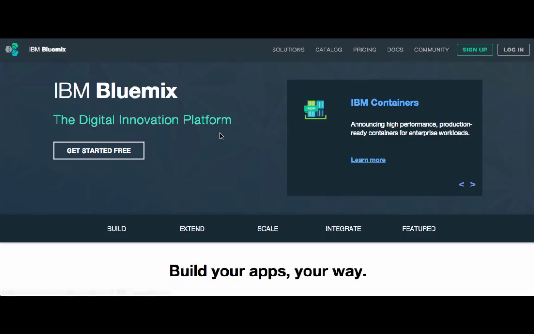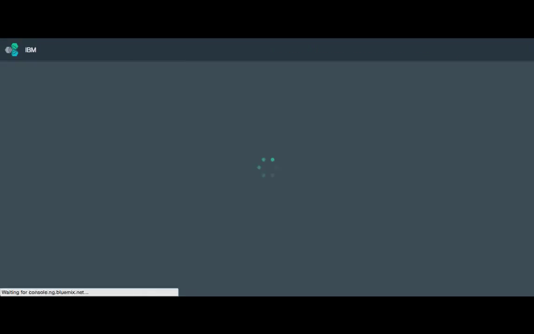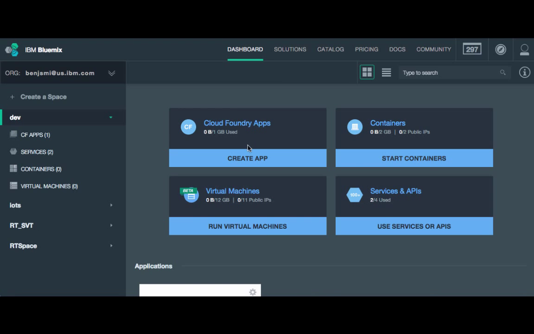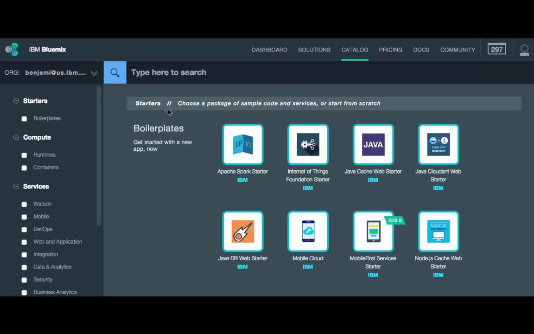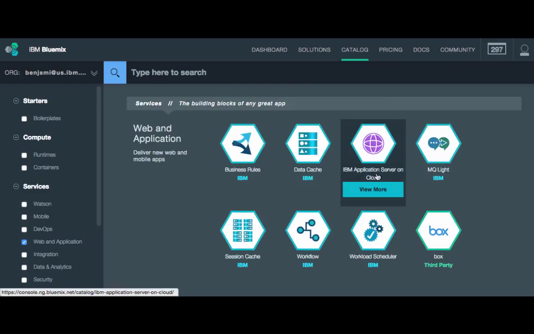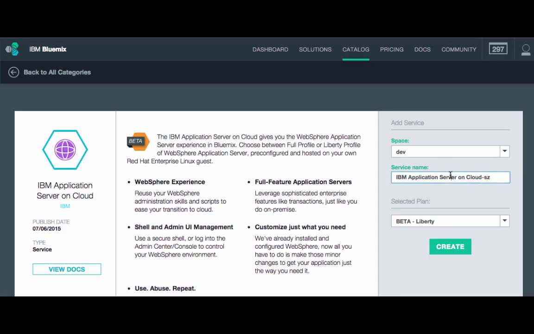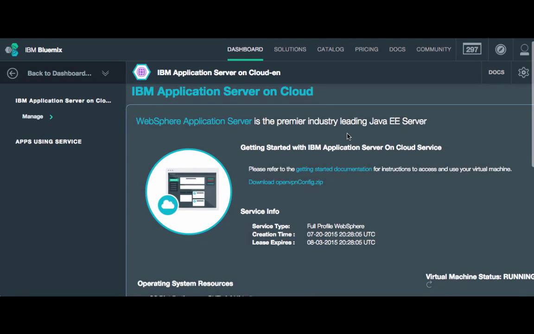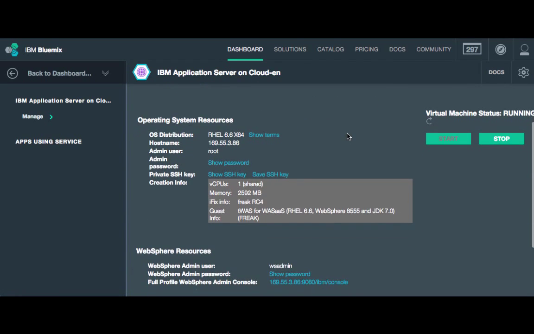Now I'll log into Bluemix to get my instance of the IBM Application Server on Cloud. I can find it under the Web and Application category. I can choose between Liberty Profile and a full profile instance. After I click Create, I have a provisioned virtual machine that is running and managed in Bluemix.